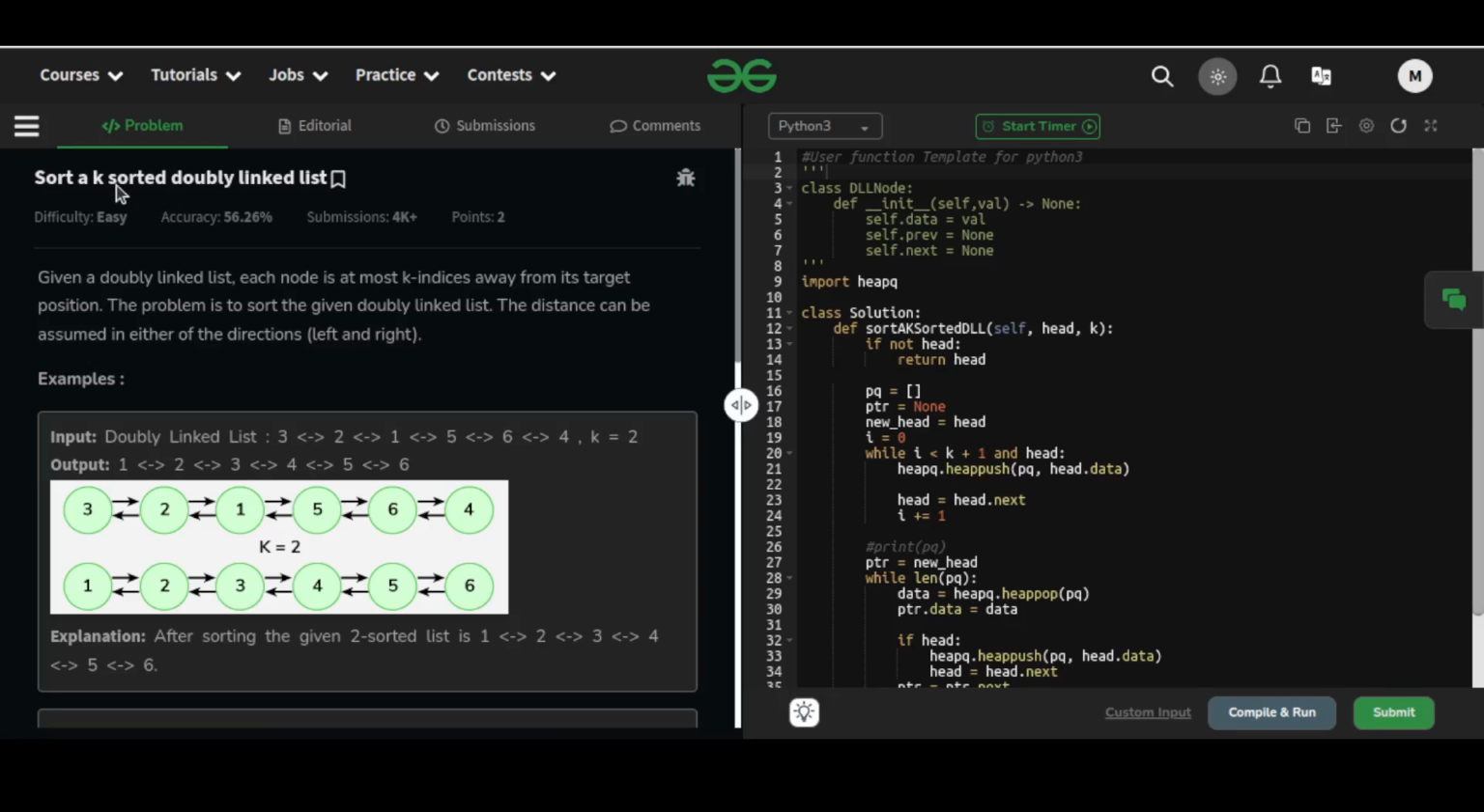Hello guys, in this video we are going to discuss the solution of the problem: sort a k-sorted doubly linked list. So let us look at the problem statement. Problem statement says: given a doubly linked list, each node is at most k indices away from its target position. The problem is to sort the given doubly linked list. The distance can be assumed in either of the directions, left and right.